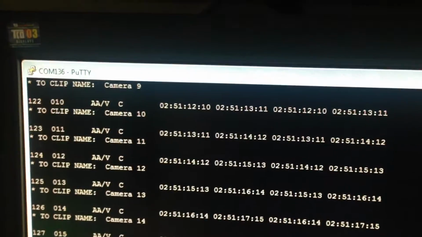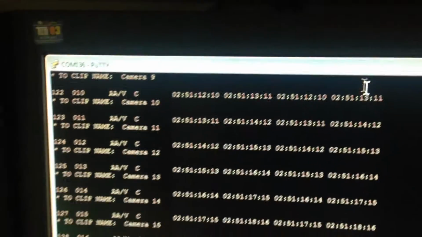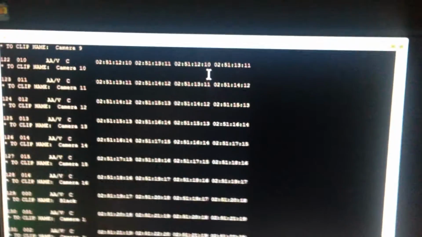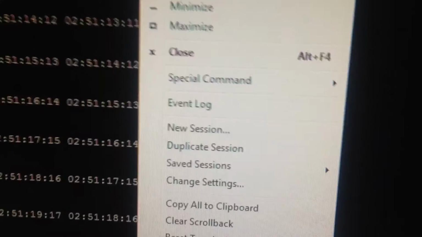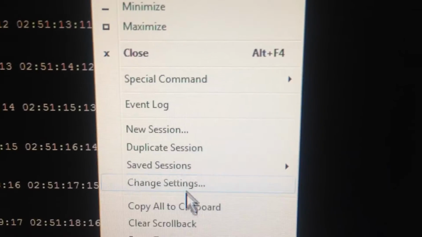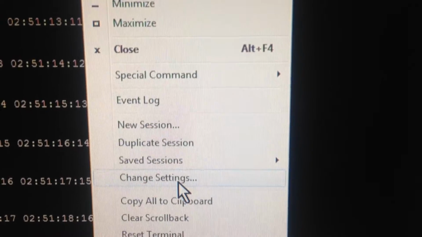The reason for this is because the PuTTY window needs to be set up to take such a big file. I've had some people say that they're missing the first lot of events. And this is a very simple fix. All you do is right click up at the top on the PuTTY window and wait for the camera to expose, and you'll see there's a thing called change settings.